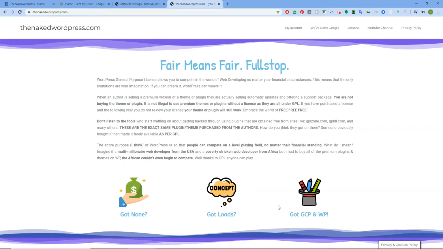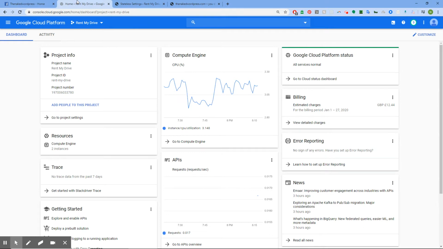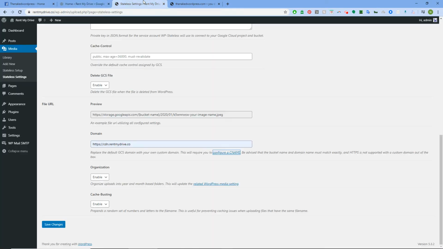Hello and welcome to the Naked WordPress, and in this issue we're going to be covering setting up an HTTPS load balancer, which will basically mean that when you offload your media, instead of having a HTTPS storage.googleapis.com, you'll be able to put whatever you want in here.